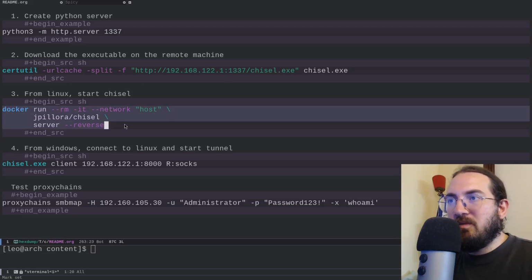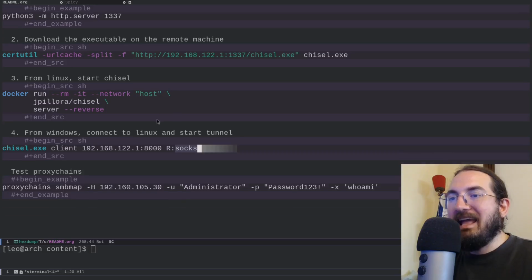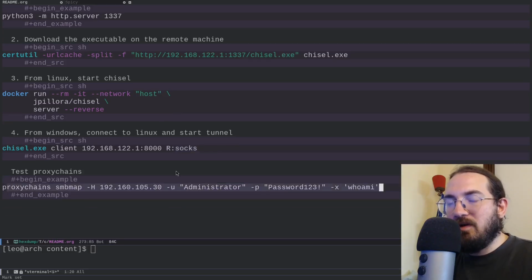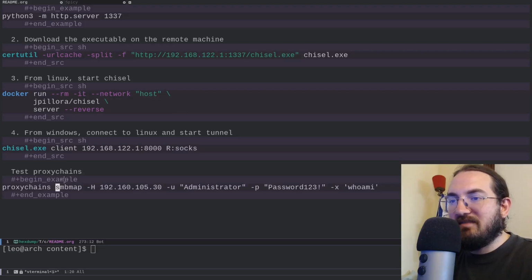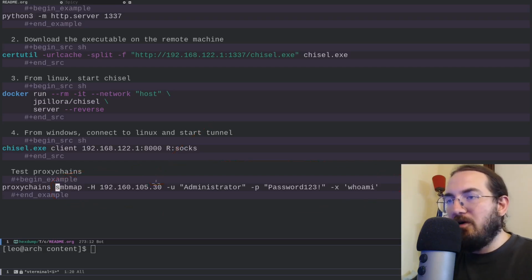So from Linux we will start chisel. Then from Windows, after we have downloaded chisel, we can connect as clients and we can say r/socks to create a proxy using the SOCKS protocol. And then once we have this setup going, we can use proxychains with any command, and this command will actually be executed through the pivot, which means that now this IP address will become reachable because we don't reach it from our Linux host, but from our Windows intermediate pivot point.